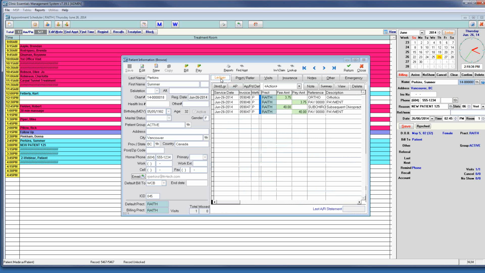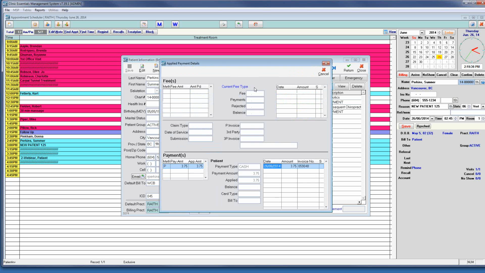All right, so back to the ledger here. There is a summary view and a detail view in the ledger. If you want to look at apply payment details, this is helpful when you're looking at a patient's ledger and you're not sure what payments are applied to what. If we click on the payment and go to apply payment details, it's going to show you the date here and what it's applied to, okay?